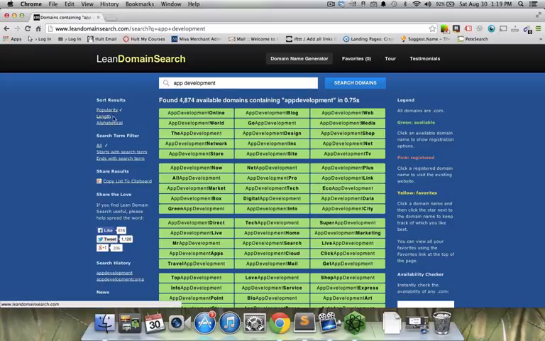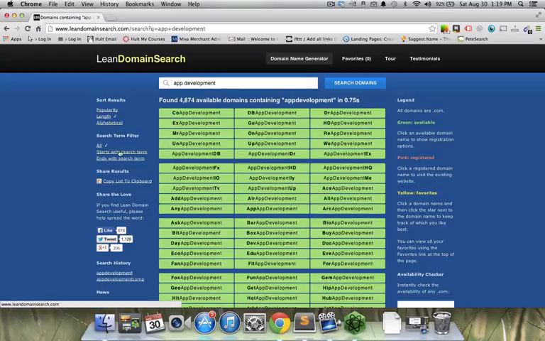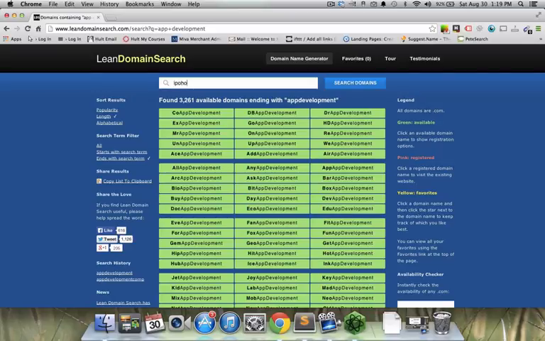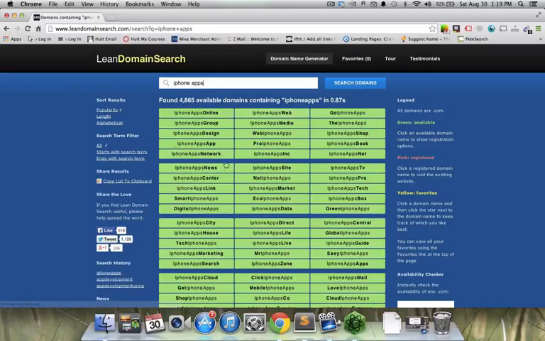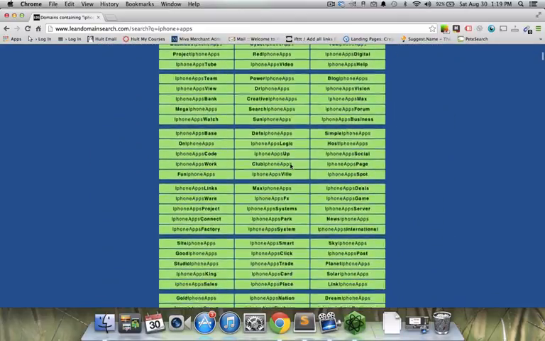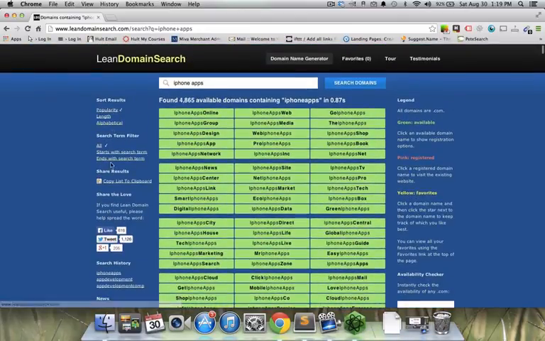You can sort by a lot of different things, right? Popularity, length. You can search based on whether or not it starts with your term or ends with your term, right? And we can continue to sort of play around with this. Right, and so iPhone apps, online, web, media, right? There's a lot of different options here. And it goes on and on. There's a ton of different ways to do this. The domain that you decide on is ultimately going to be up to you. But just wanted to point out that there's a ton of really interesting third-party tools that can help with the process.